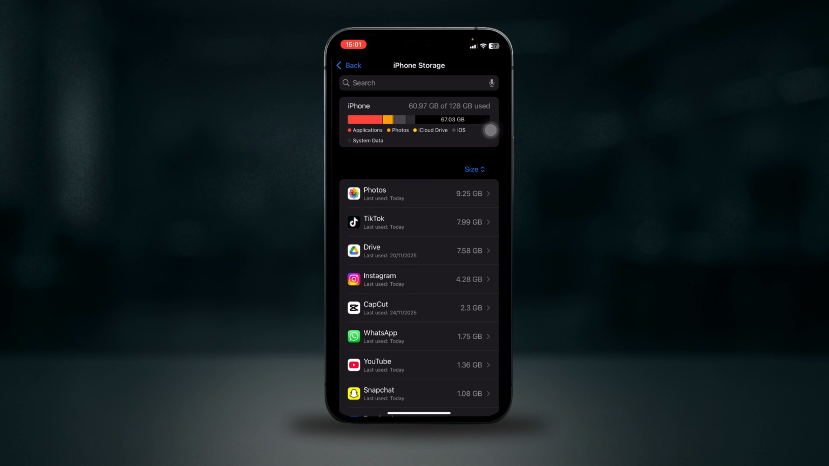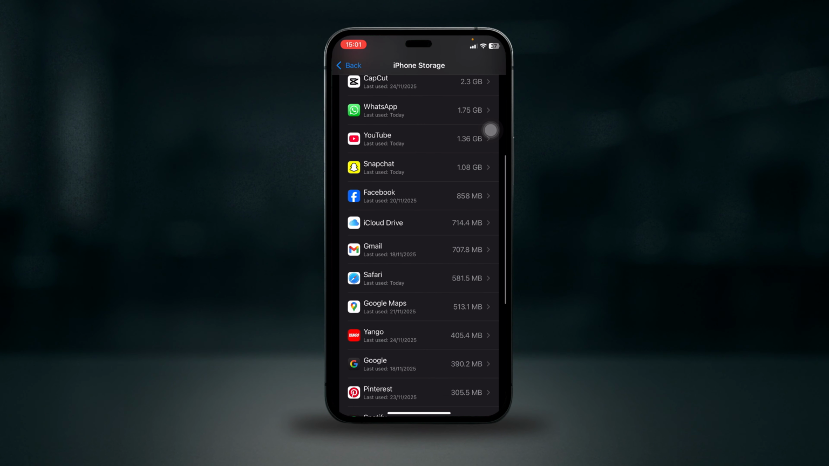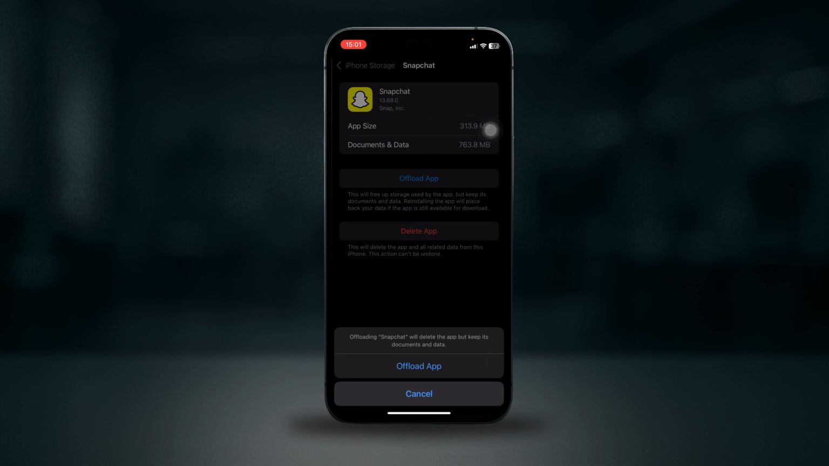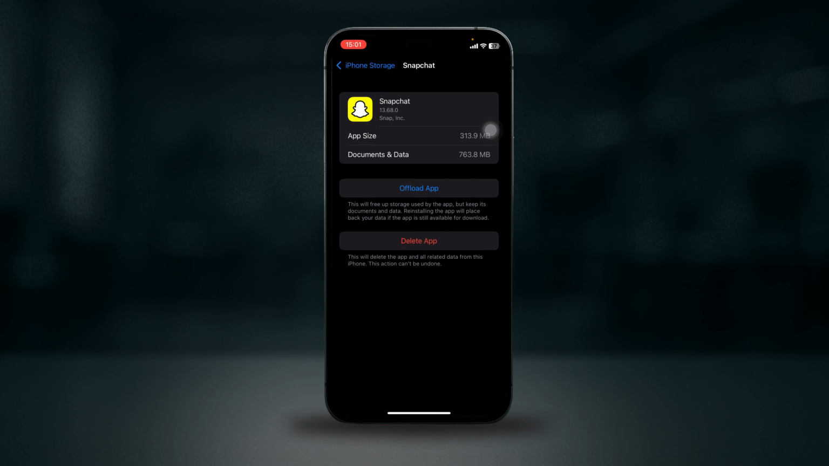Now after that, you're going to clear your Snapchat cache as well. So find Snapchat, click on offload app, and then that will also free up storage used by Snapchat, but it keeps the documents and data. Reinstalling Snapchat will place back your data if the app is still available for download.